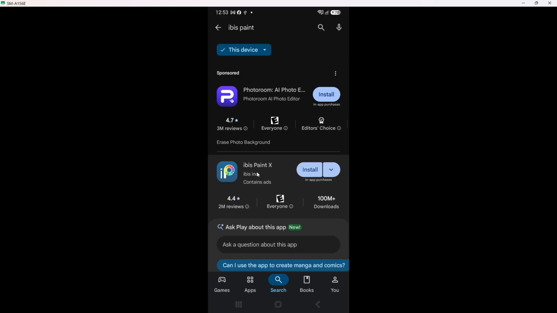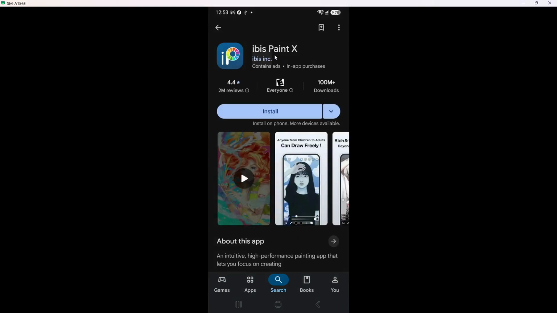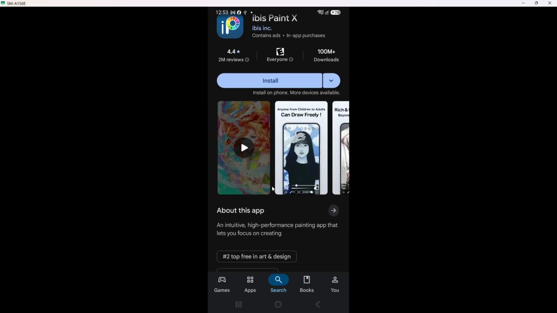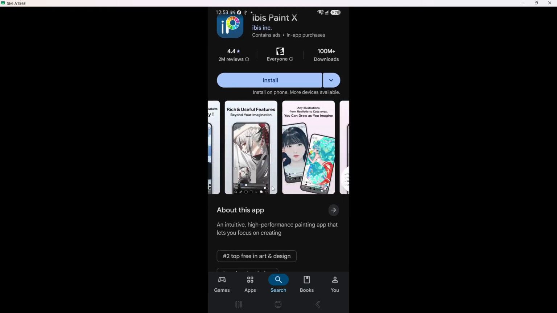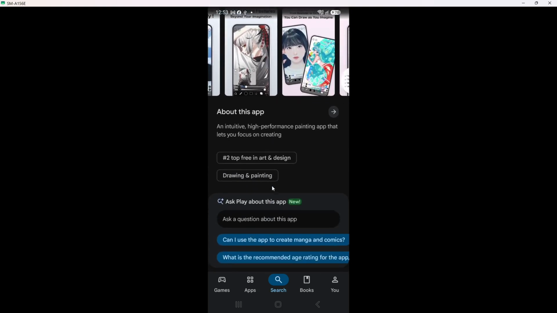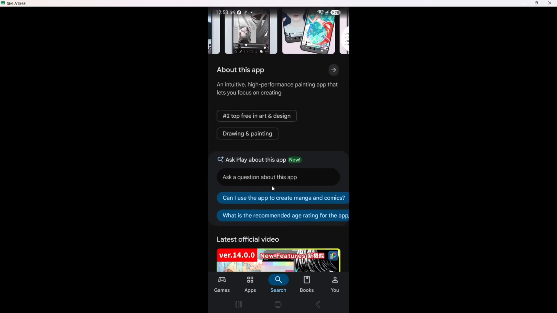from the search results. This selection will take you to the app's page where you can see more details about the app, including its features and user ratings. You will notice an icon and a brief description of the app. It's reassuring to check this page because you can verify you're downloading the official app from the correct developer.